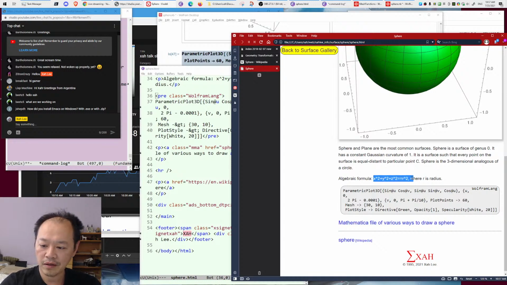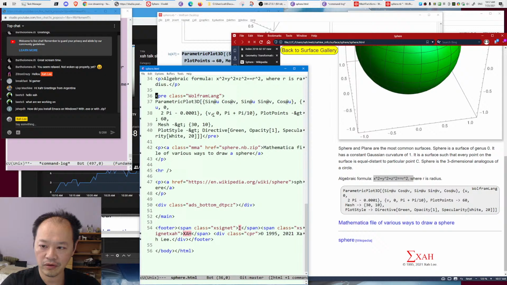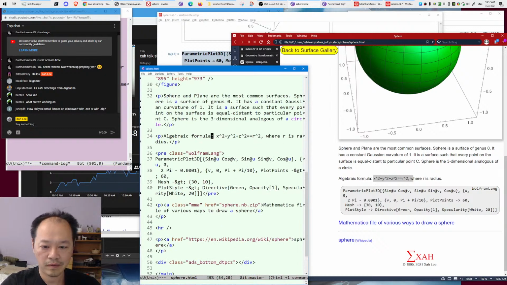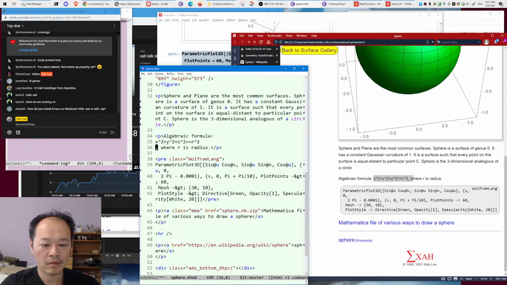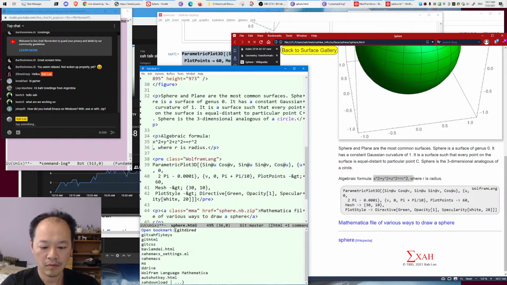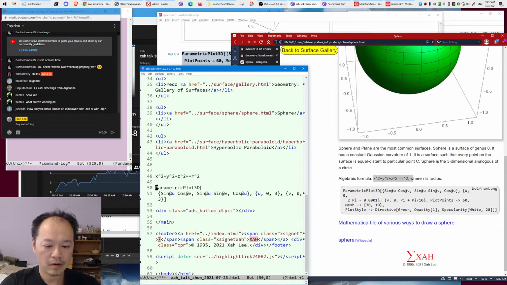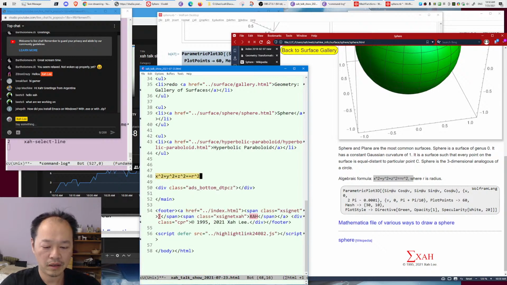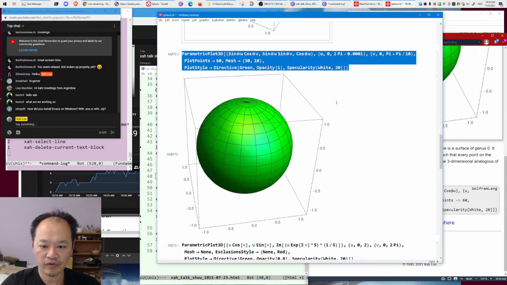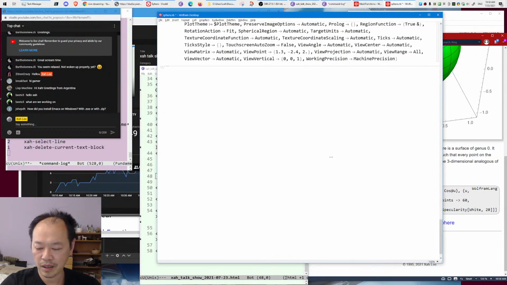Okay, let's do this one. There is an equation for the sphere. Let's try that as well. Okay, we don't need that. So let's try to plot that. Let's go back to Wolfram language. Now we are going to plot this. Okay, how do you do that? I believe it's ContourPlot.